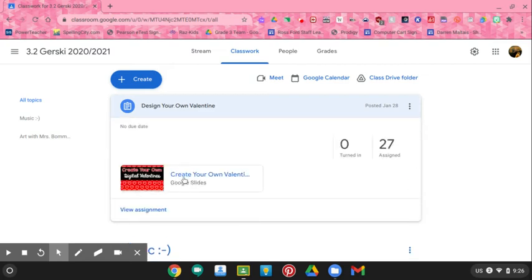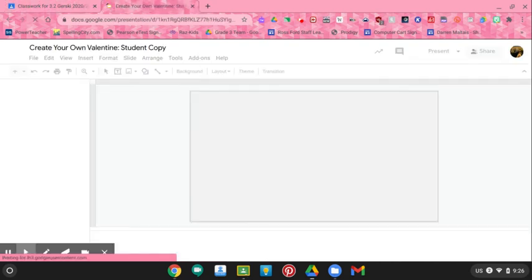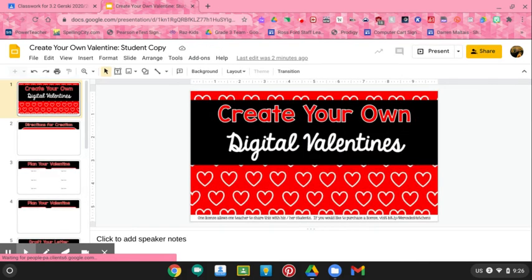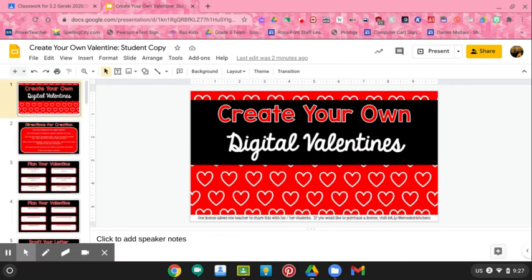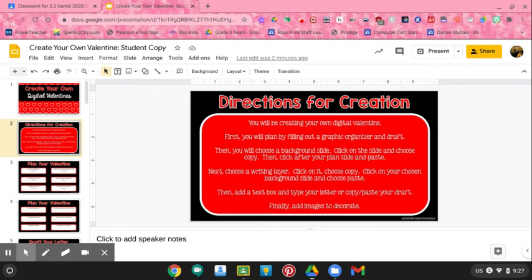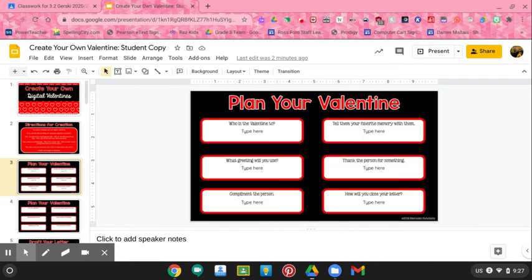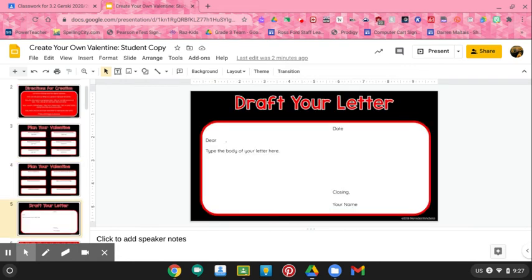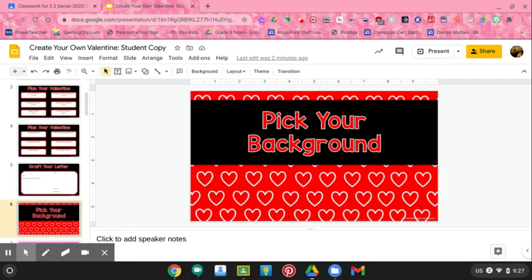And when you click on that, I have made everyone a copy of this Google slide. So you are going to click on yours, and it's going to open up the slideshow that we were working on the other day. Just give it a second to load here. So it should look just like this. The second slide has some directions in case you forget what you need to do. Then we have our planning pages, and there's a spot to type your letter.